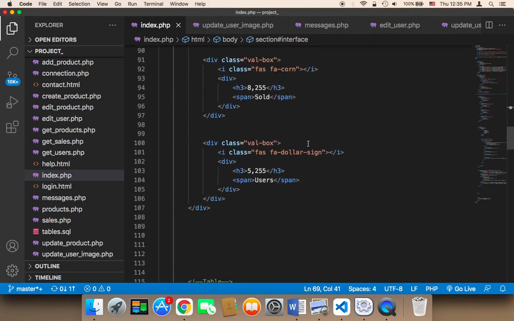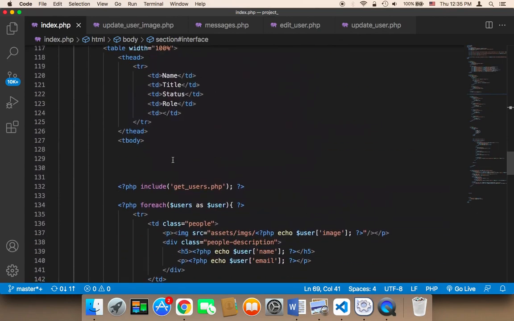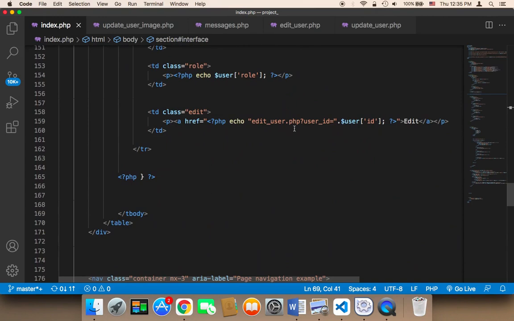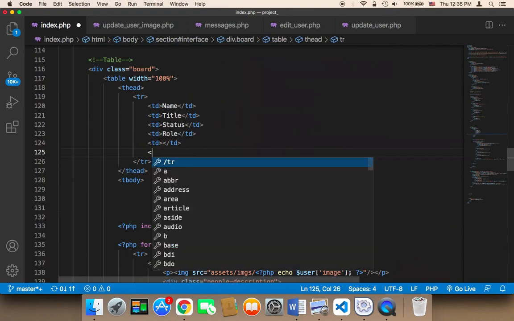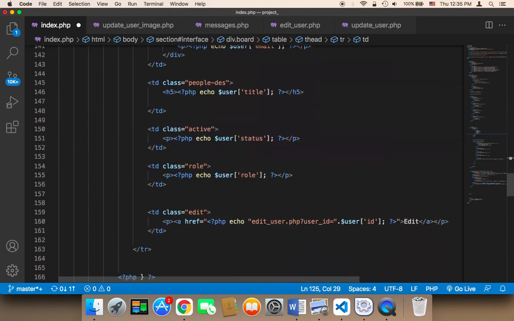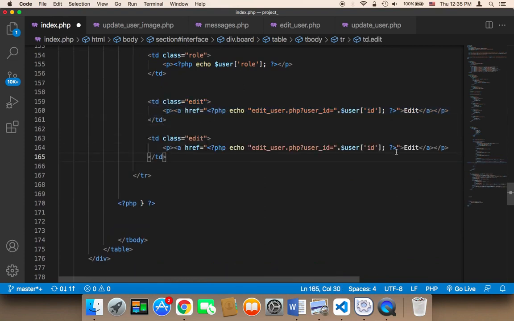Remember, we have this button, edit. So here in the table we need to add a new empty td. I'm going to say td here, and then below we need to copy this td and paste it below, but this time we need to say edit image, and the file is going to be edit_user_image.php.